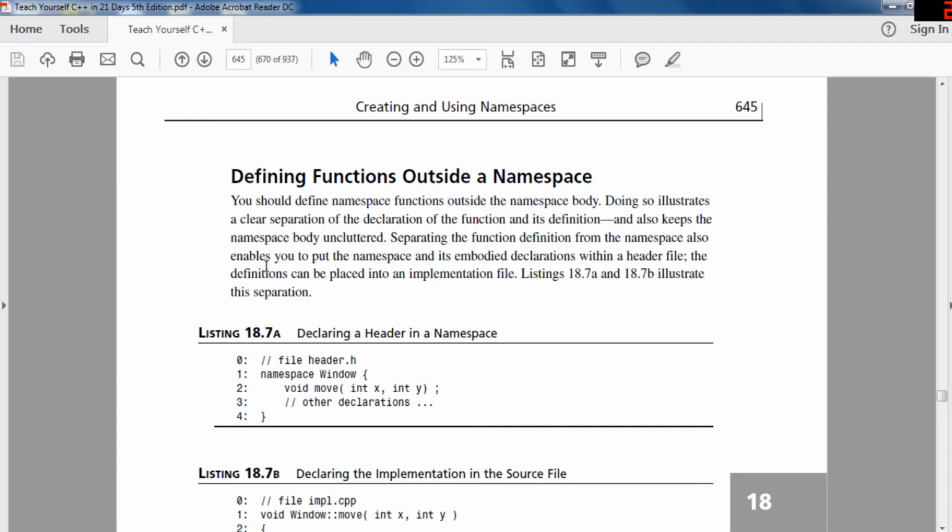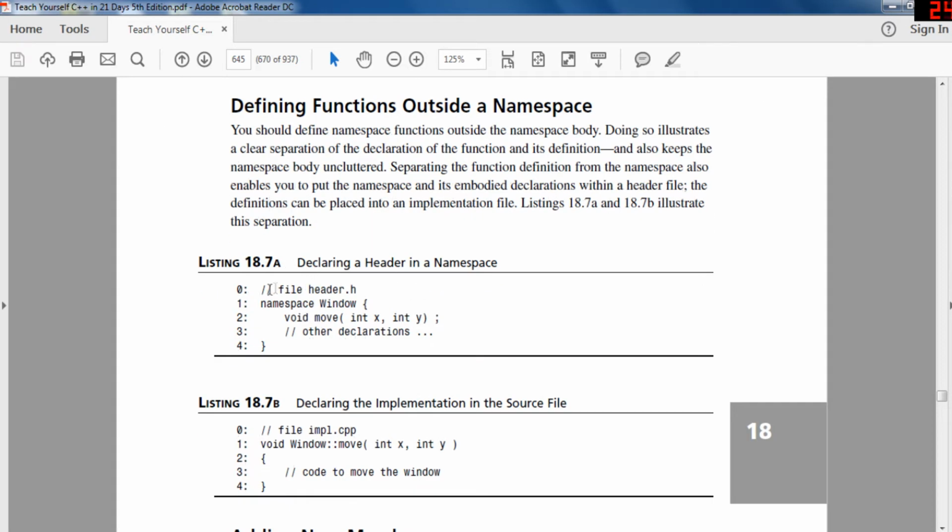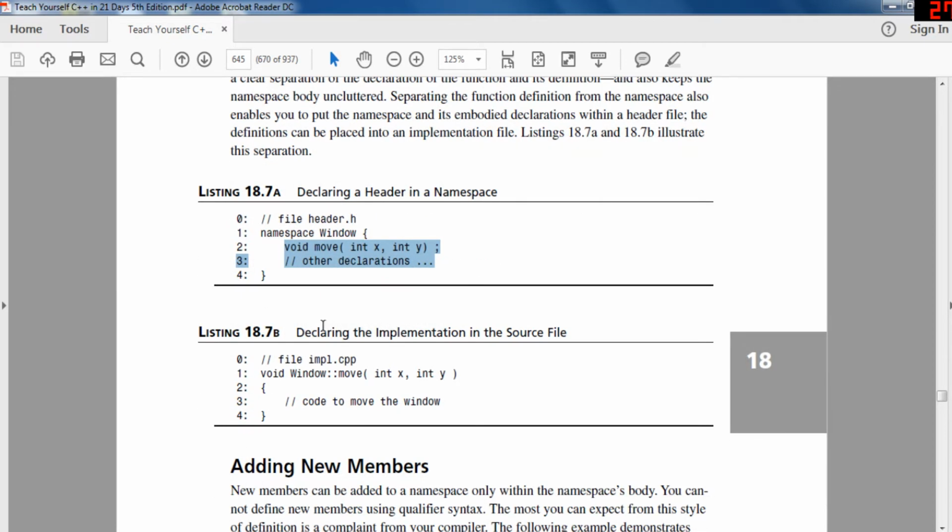Okay. The definitions should be placed in an implementation file. Here they have a namespace window that has the declarations, and then they have the definitions for this namespace in a separate source file, like this void window::move, and they know which one it is because it has window and then ::.